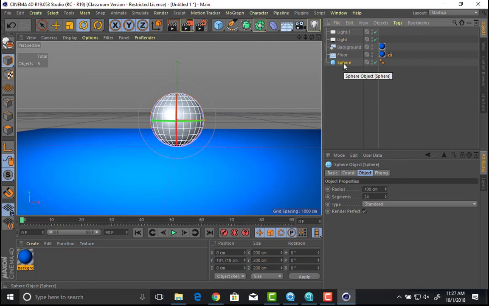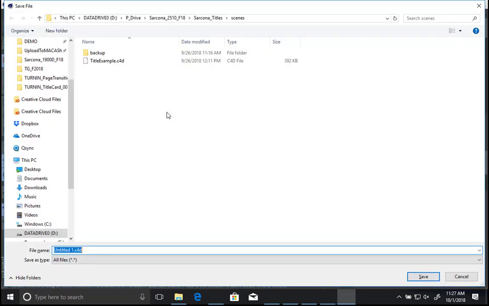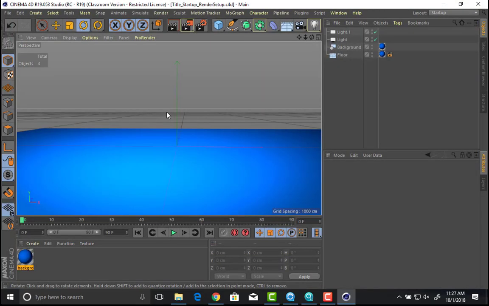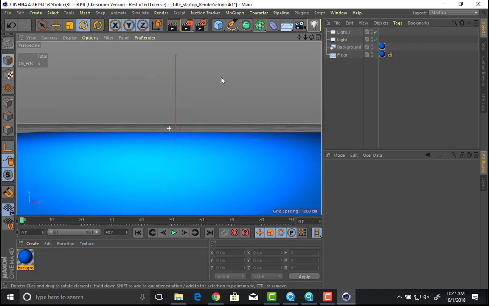Alright, so I'm going to delete the sphere. I'm done with it. I'm going to save this as my title, startup render setup. Okay, so this is title startup render setup. So everything is all set up with this. If I do title 2, I could do it right in the same file. Everything's still set up. Or I could open this file and then add some different stuff to it if I want.